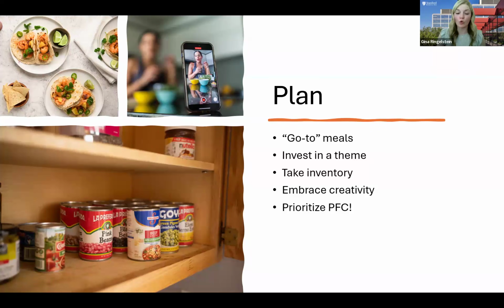Think about how you want to incorporate those go-to meals on a day where you're busier, where you are working late, or you have soccer practice pickup, etc. You also can invest in a theme. I love a theme, and this is especially great if you are eating with others at home.